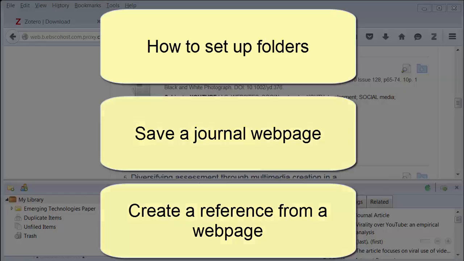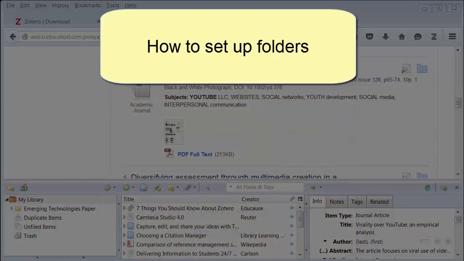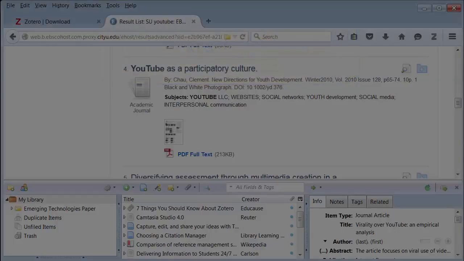First, let's learn how to set up folders. This should be really simple for you to do. All you need to decide is how you want to organize your references. By paper, project, class. I am creating mine by paper/project. To create a folder, or what Zotero calls a collection, select the icon that is a folder with a green plus sign on it in the far left-hand corner of the toolbox in the Zotero extension.